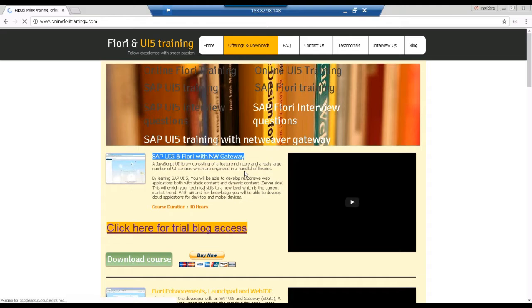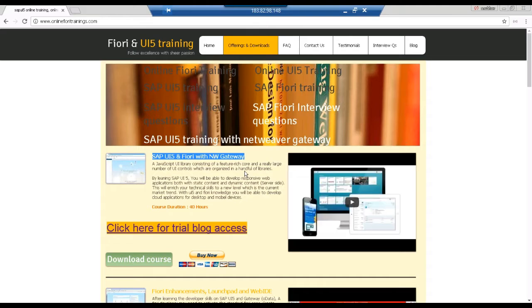We have covered this course in 4 phases. First one was the fundamentals for UI5, which includes HTML5, CSS, JavaScript, and jQuery. Then we moved on to UI5 development and then the Fiori development. At the end, we saw how to use SAP NetWeaver Gateway to create OData services. That is what was our first course.